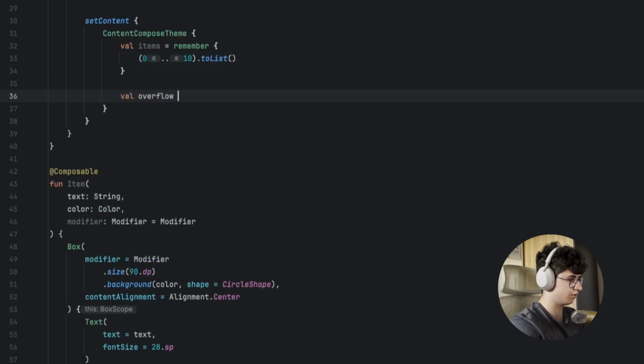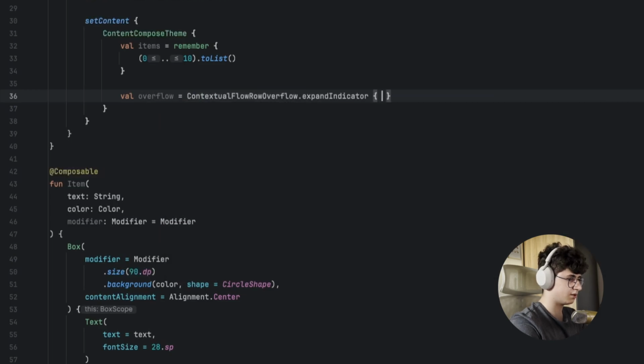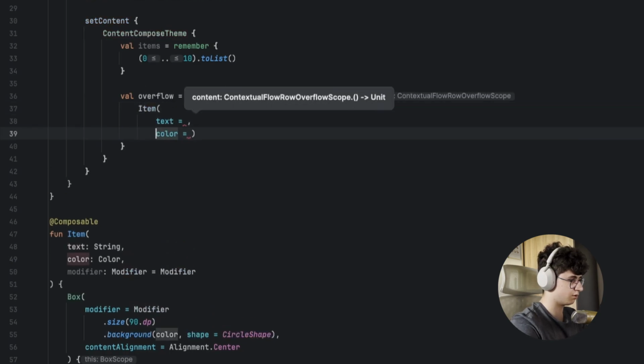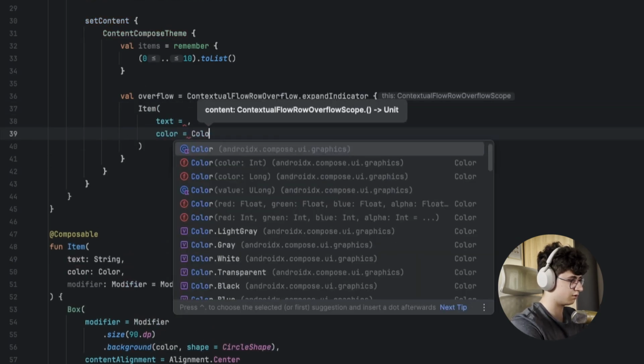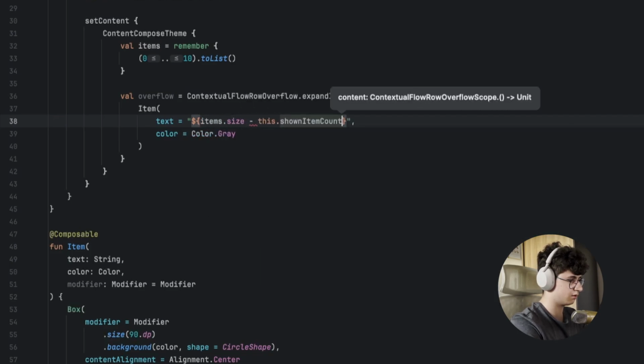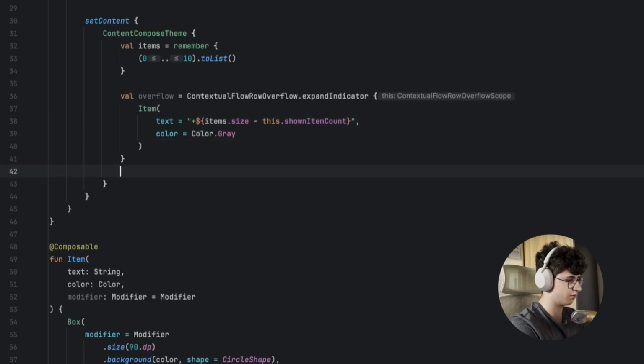Now let's create the overflow, which is ContextualFlowRowOverflow expandIndicator. And here we simply say item and let's put this on a new line and put it gray. And here, let's say item size minus this dot shownItemCount. And let's also put a plus before. And this will show how many items we have left in the overflow.